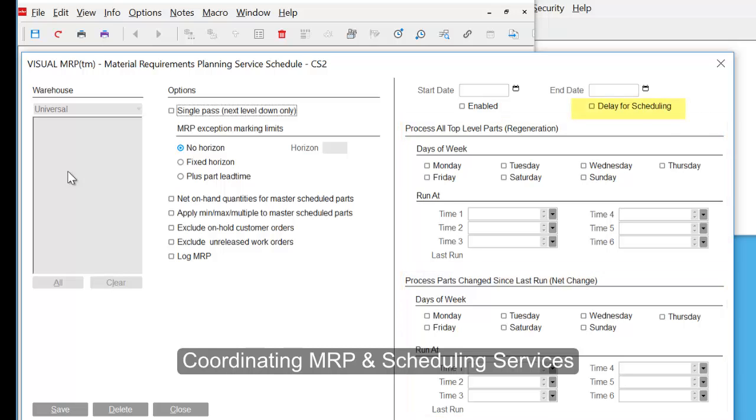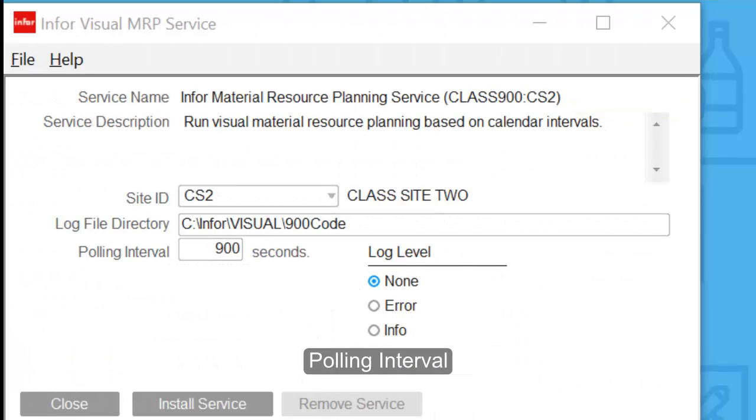The second option is to set a delay if a scheduler is set up to run at the same time as MRP. The final auto-run changes are to the auto-run setup services. The polling intervals are now set with a maximum setting of 900 seconds.